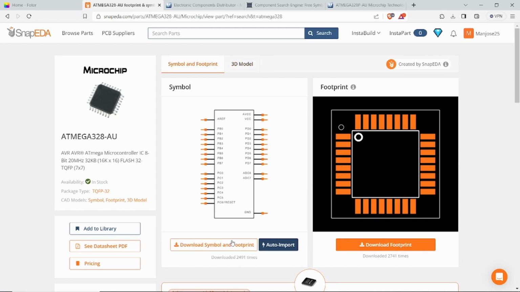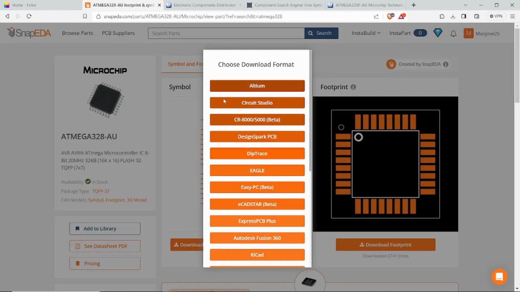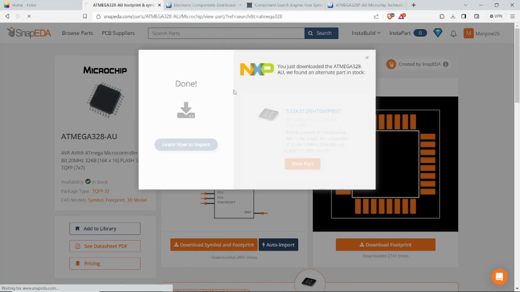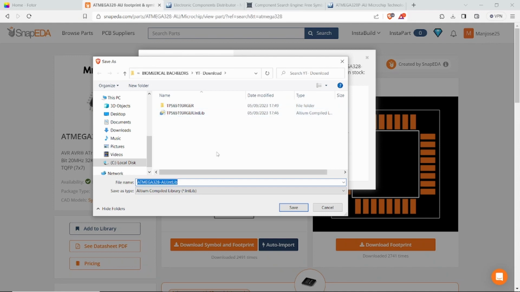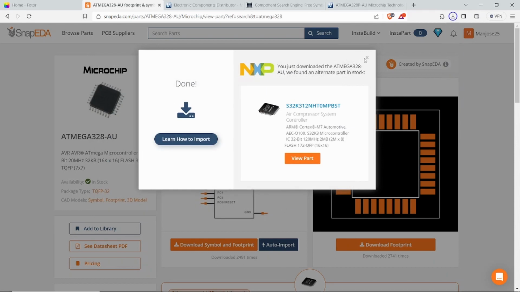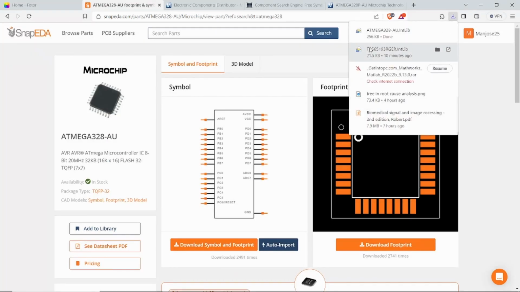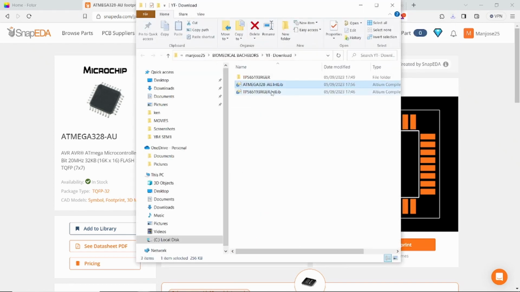Since for this case I'm showing you a demo, you click on download, then come to Altium. And by the way, if you're not logged in, you may need to log in. As you can see, I'm already logged in. So here you see that I'm downloading an integrated library. If I open this, we see that the file we have just downloaded is an integrated library.